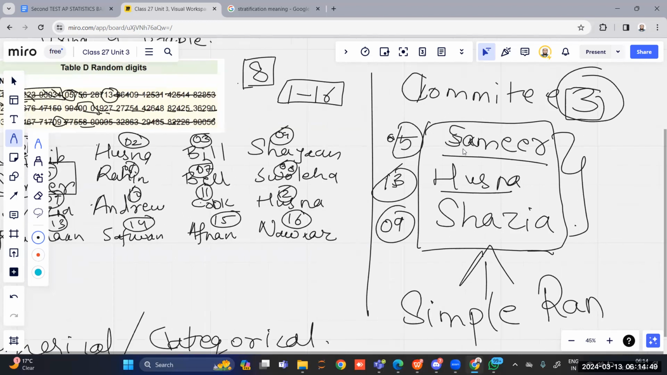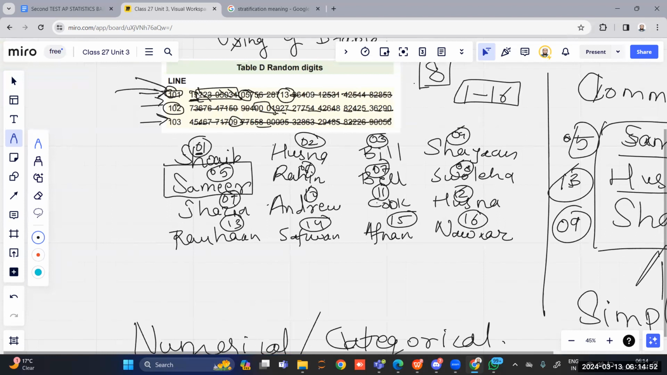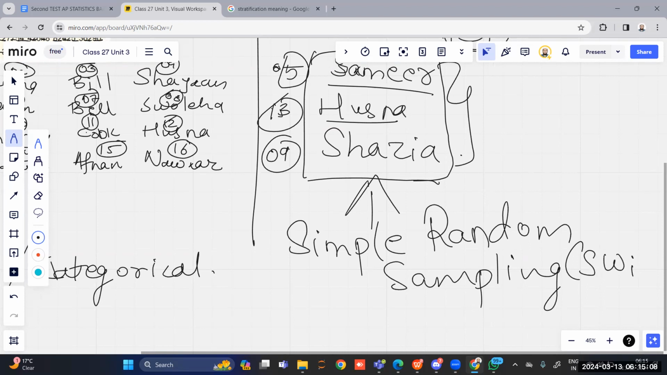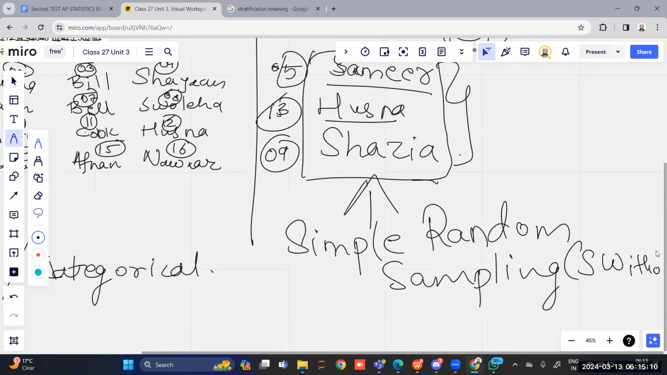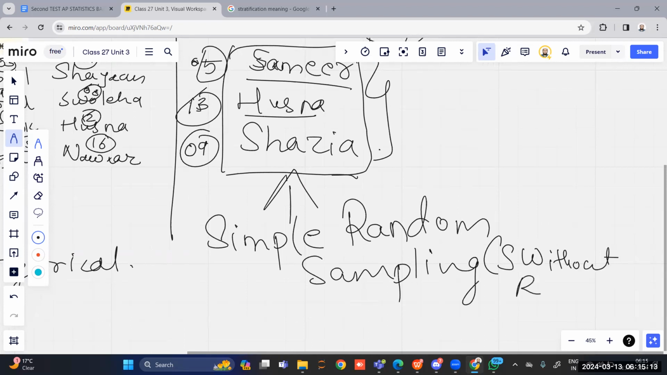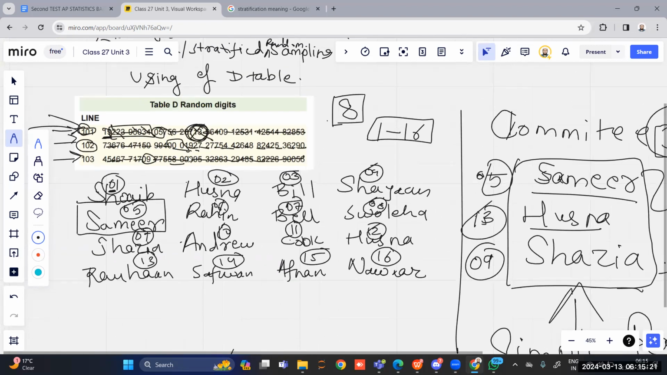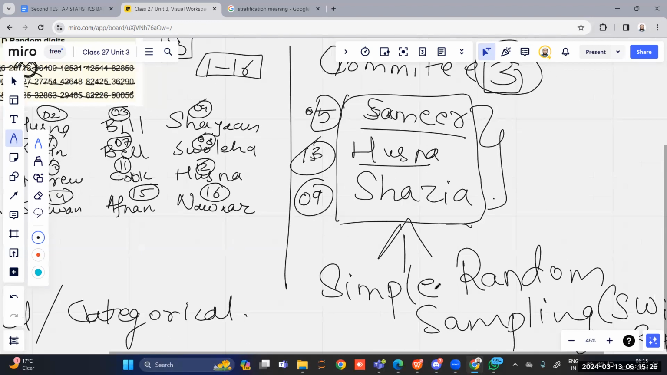Okay, and suppose I have to go through this table once more. Suppose the further line was this, and 13 is repeated, and we are doing simple random sampling. Yes or no? In simple random sampling, we use sampling without replacement. So when 13 comes in the next, we'll just cut it, we'll skip it, we won't repeat that 13 number. Is it clear? So this is known as simple random sampling.